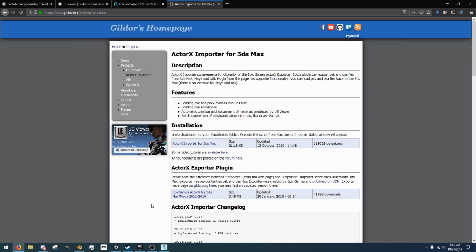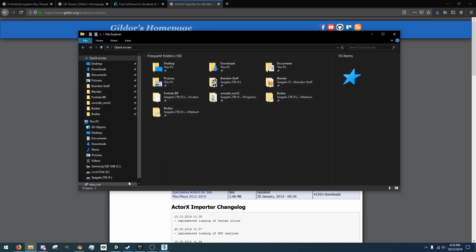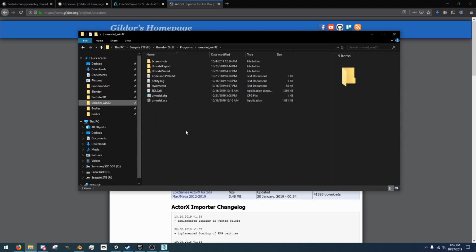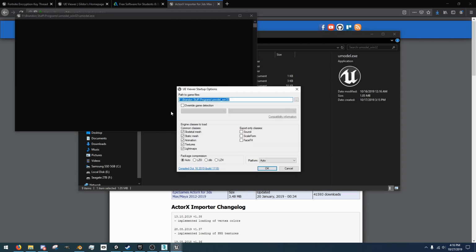So once you've got those installed, you're going to want to go to where you put your UModel installed. You want to keep it in the same place, in an organized place. You're going to be coming back here all the time. And you're just going to run UModel.